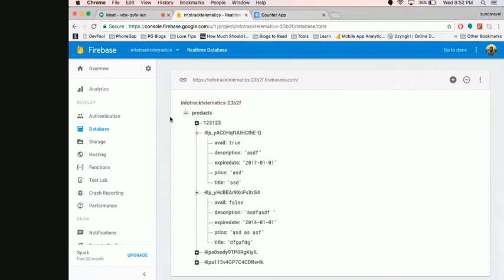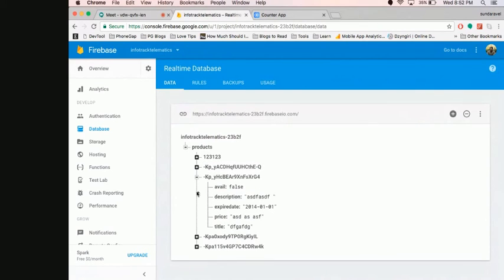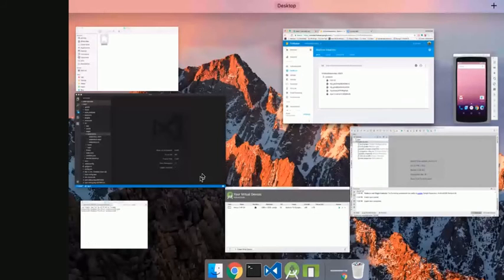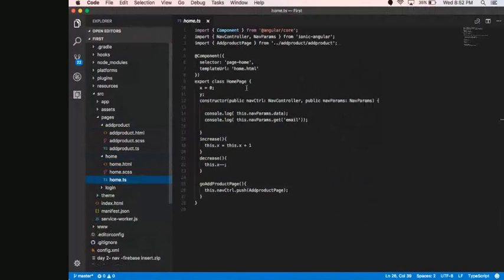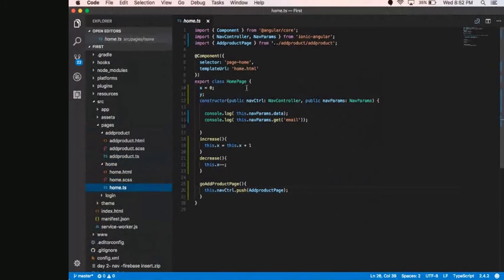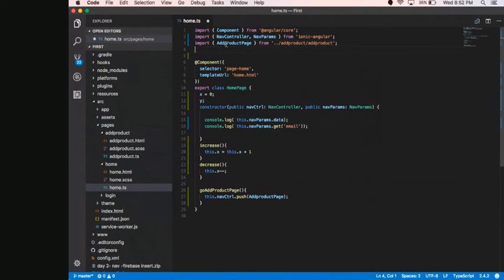Okay, so this is the data which we have inserted into the Firebase. Okay, so next what we are going to do. I'm going to home.ts, and we have to read the products from the Firebase. So for doing that, as usual, we need to import the Firebase. Okay, so import star as Firebase. So we have created a variable, and using this variable, we can call the Firebase connection.